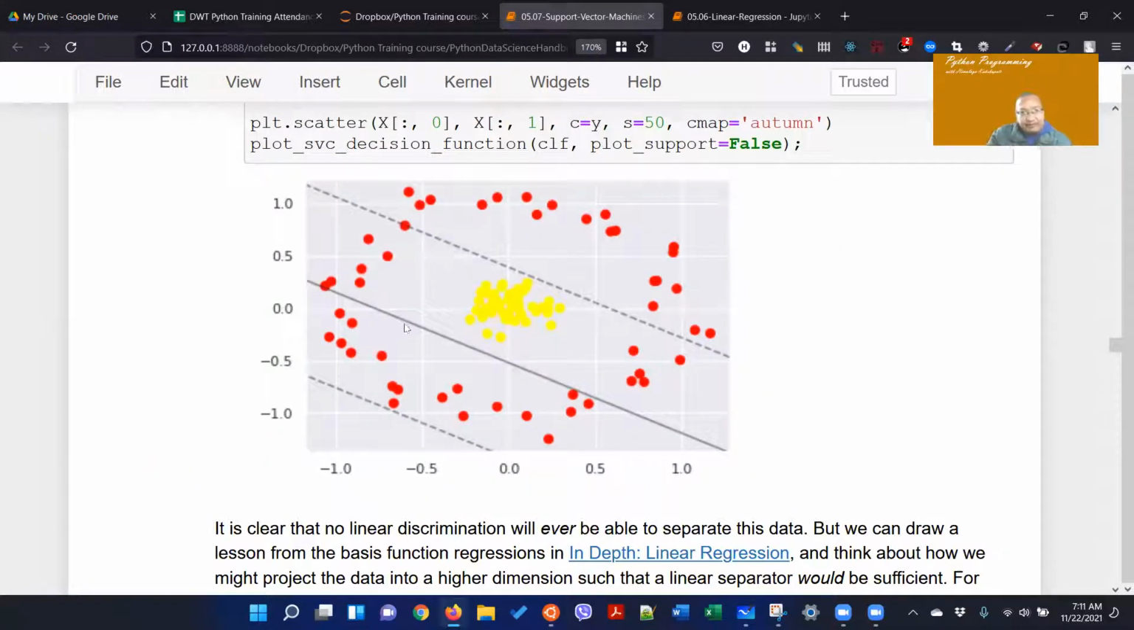So we're trying to fit non-linear, circular, elliptic data. We cannot separate them using a straight line, of course. So we tried it, right? And it's nowhere near.